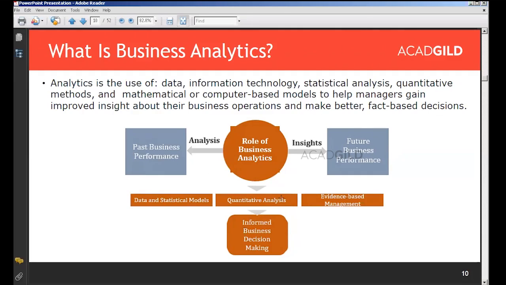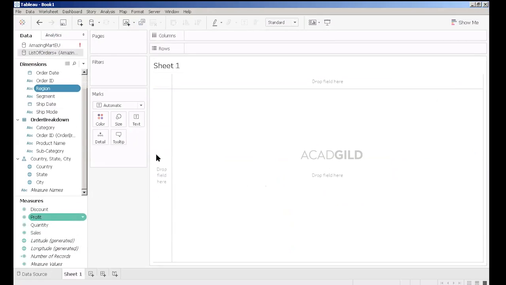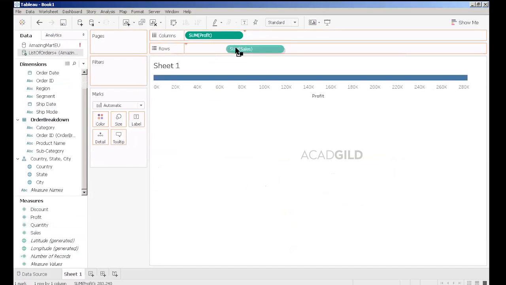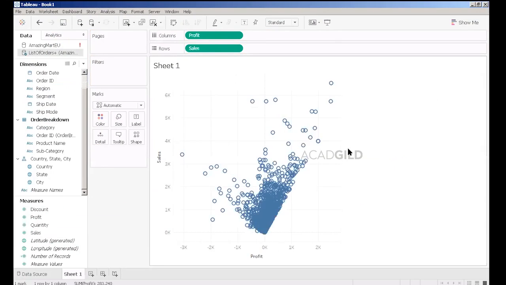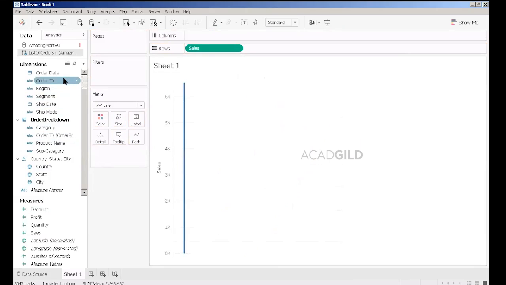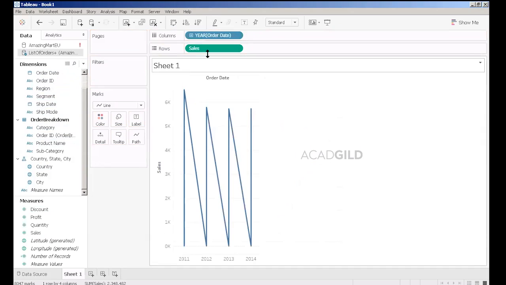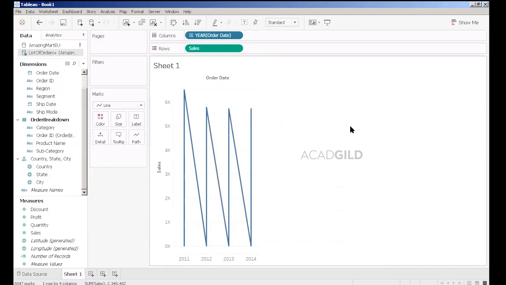It also talks about quantitative analysis and evidence-based analysis. So just to put this into a real-time example, let's say I want to simply compare my profit. I'll drag in my profit here and my sales, and I don't want to aggregate this. Instead of sales, I will take the order date, and instead of the year I will take month and year.